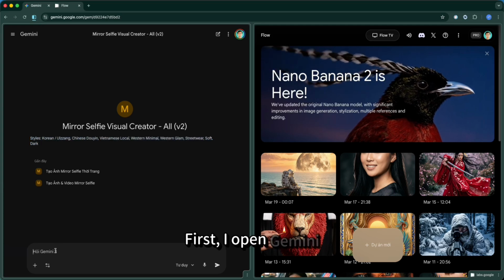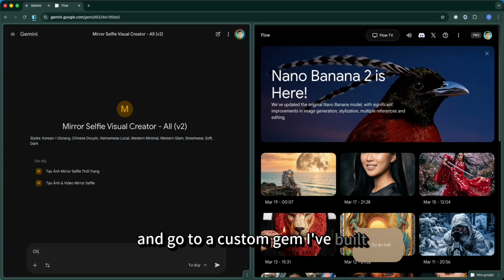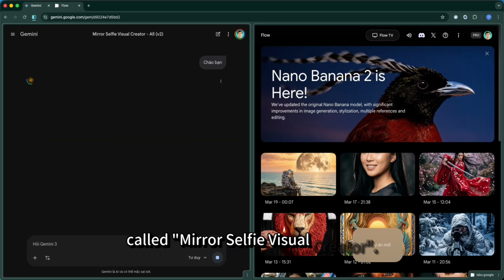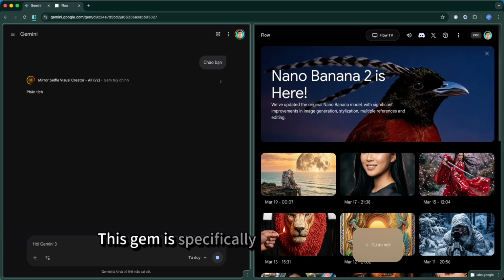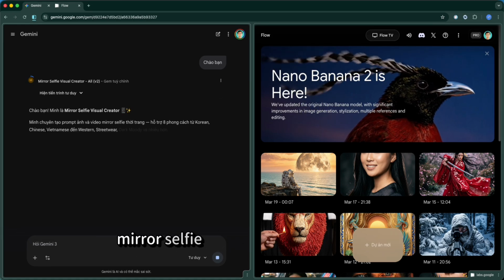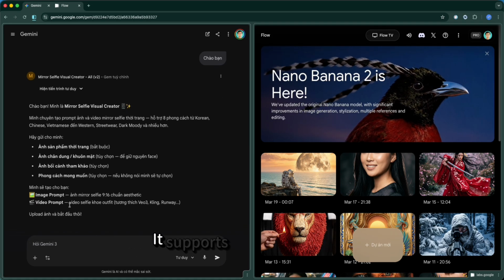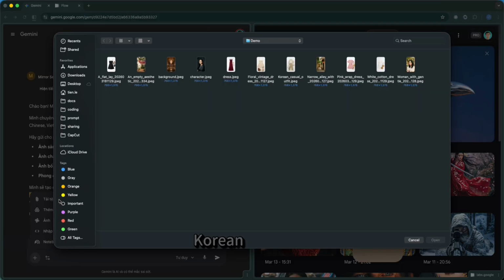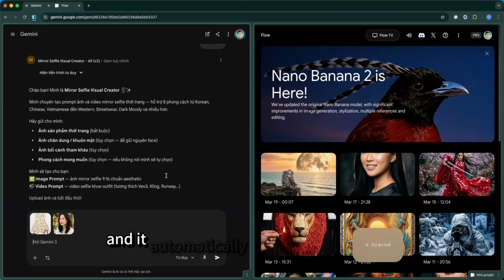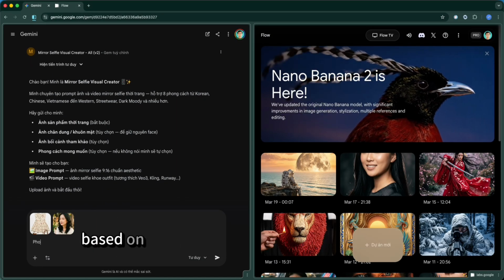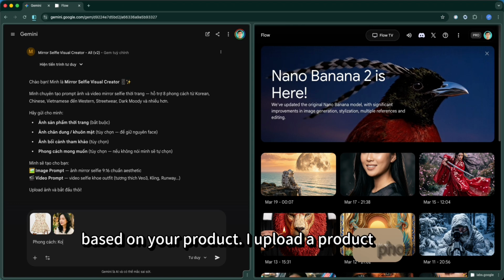First, I open Gemini and go to a custom gem I've built called Mirror Selfie Visual Creator. This gem is specifically designed to generate mirror selfie image and video prompts. It supports 8 different styles: Korean, Chinese, Vietnamese, Western minimal, streetwear, dark moody, and more. And it automatically detects the best style based on your product. I upload a product photo.